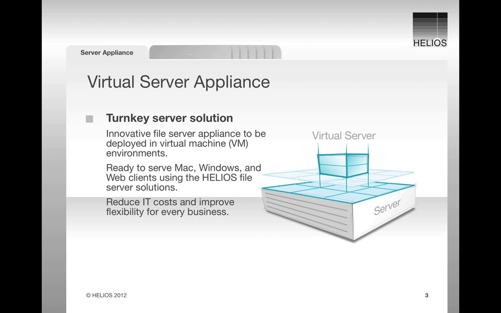We call it Virtual Server Appliance. It's a turnkey solution, and this solution is developed so that our HELIOS file server solutions can be easily deployed within any major virtual machine environment. The HELIOS file server bundle includes Mac, Windows and web services. The whole idea of this is we like to deploy it in a virtual machine because this reduces IT cost and gives a lot of flexibility for our customers.